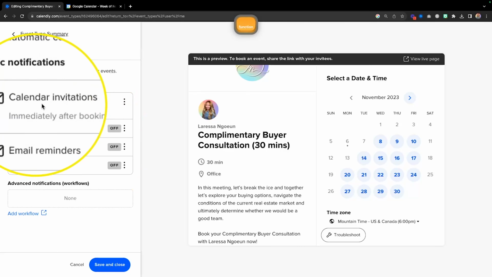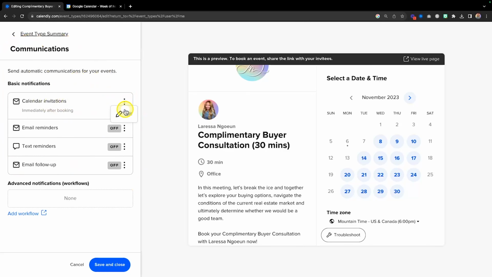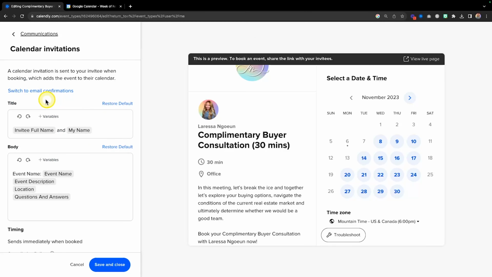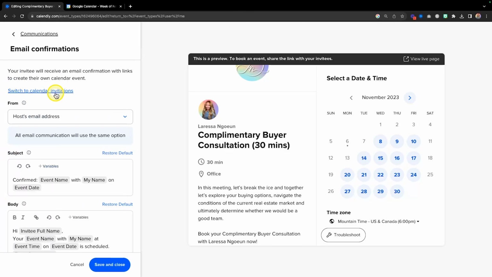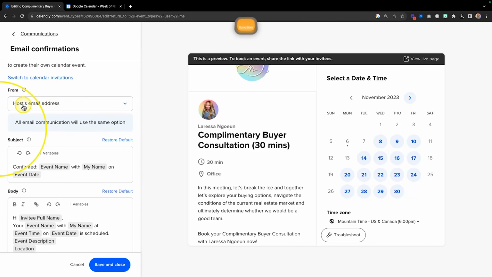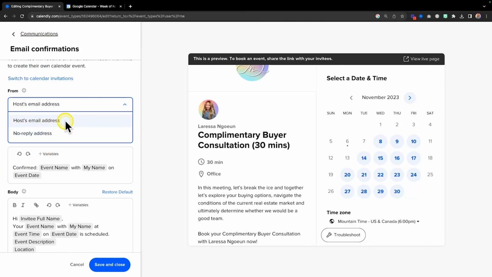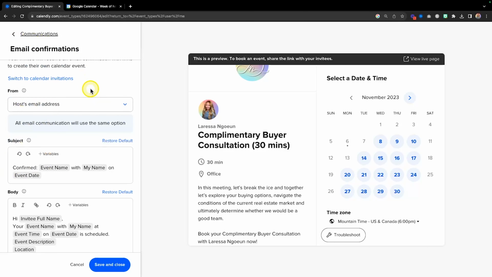Now here, calendar invitations, I typically like to do email confirmations, right? Because sometimes you might be using a different calendar. In my case, I'm using a Google Calendar. That other person might be using a different kind of calendar. So in this case, I want this to be coming from my email address. So it's going to be coming from the email address that we have created Calendly with.